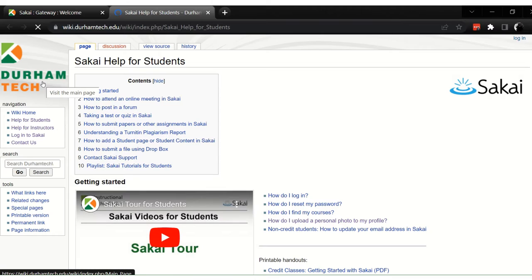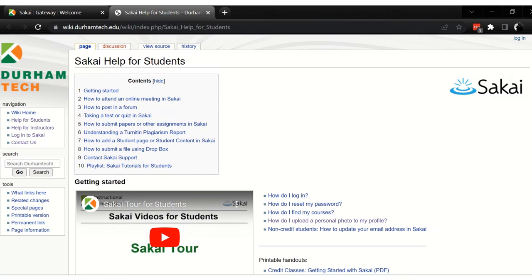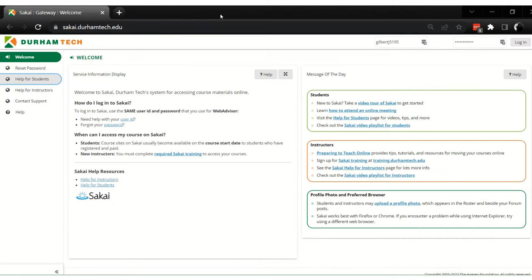Now, before we get started, I want to point out here, Help for Students. This is a great resource for you that gives you information on how to post in a forum, how to take a test, a quiz, submit papers, stories, or other assignments, and information on uploading photos, resetting your password, finding your courses, etc. So the Sakai Help for Students can answer a lot of the questions you might have about Sakai. So you'll log in using your Durham Tech username and password.